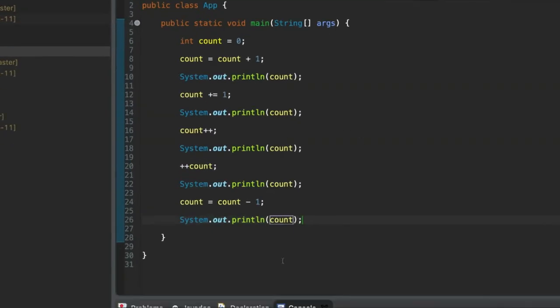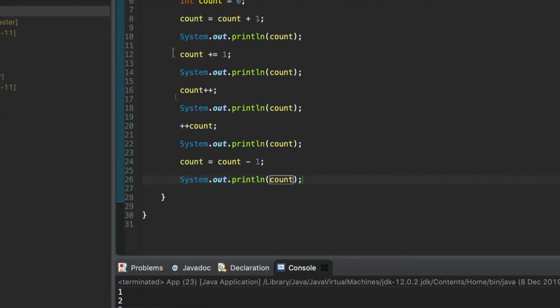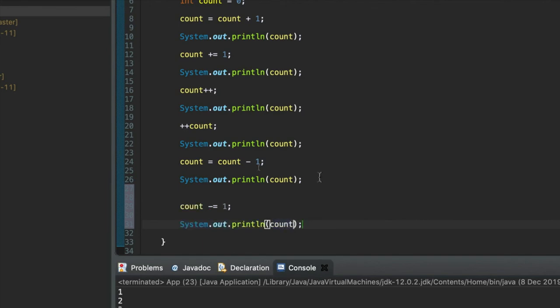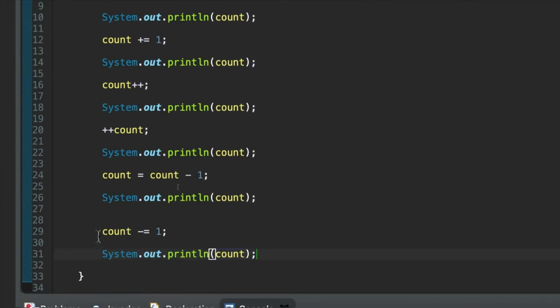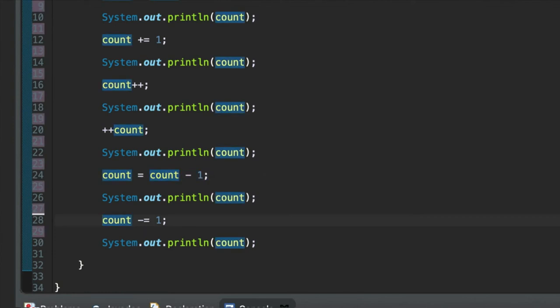We can also decrement using this kind of technique. So instead of plus equals, we can do minus equals. Let's do count minus equals 1 and sys out. Let's run this. So now it's down to 2. So this is precisely equivalent to this. Let's just format that to get rid of that blank line. Okay. So this and this mean exactly the same thing.